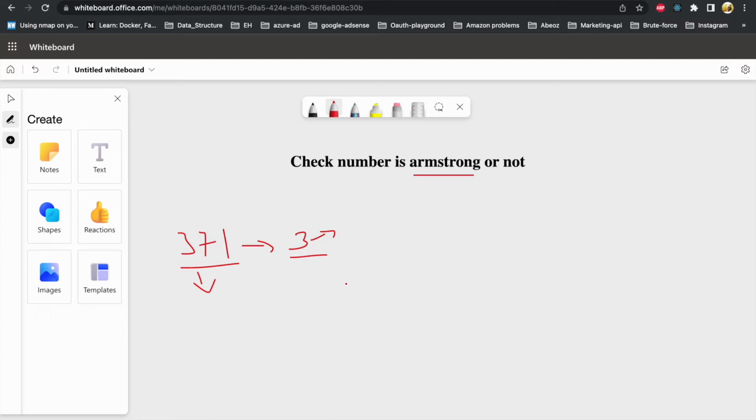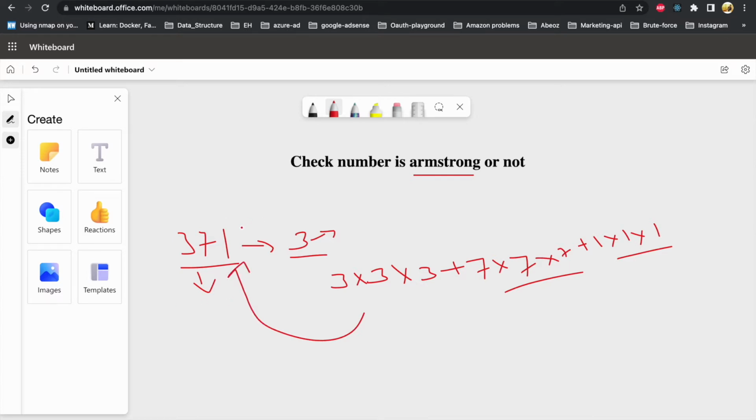So when you multiply each digit by itself as many times as the length of the number, like 3 into 3 into 3 plus 7 into 7 into 7 plus 1 into 1 into 1, it's like 3 cube plus 7 cube plus 1 cube, and you get the answer 371. Then you say the number is an Armstrong number. So try to write the code logic for this. It's similar to the previous one we have seen, reverse a number. Pause the video and give it a try. If not, I'm here to tell you about this.